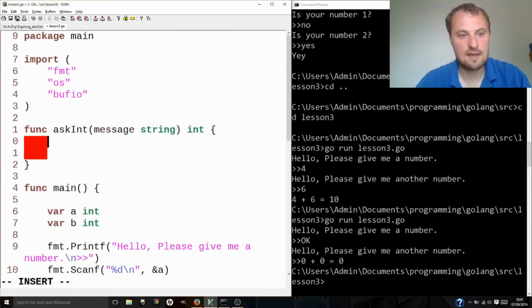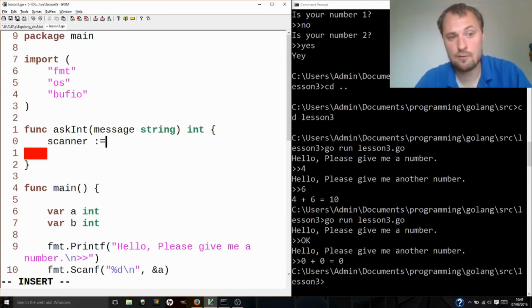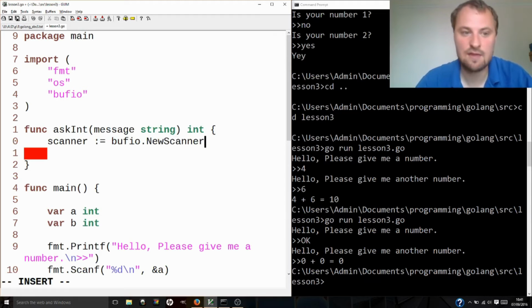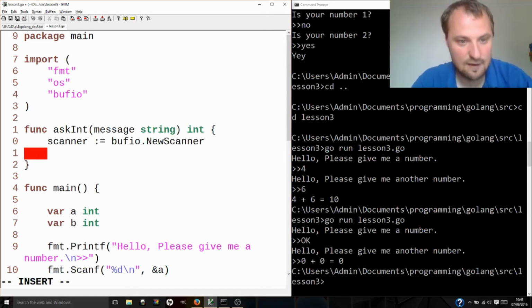And here we're going to make a scanner. Now scanner will just be a normal variable, but that variable will be of type bufio.Scanner. And we're going to write here bufio.NewScanner, which is actually just a method of the package, just like fmt.Printf is a method. bufio.NewScanner is a method, and this takes as its parameter an input stream.